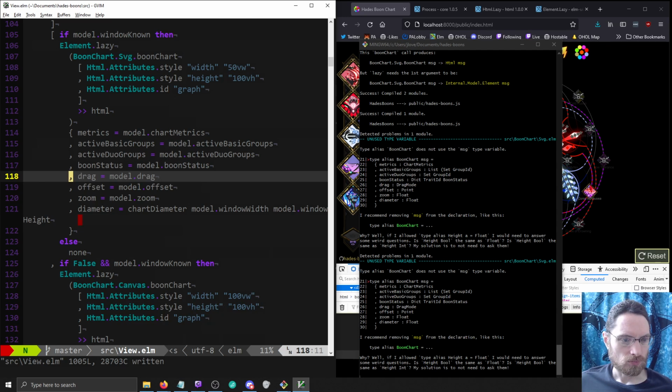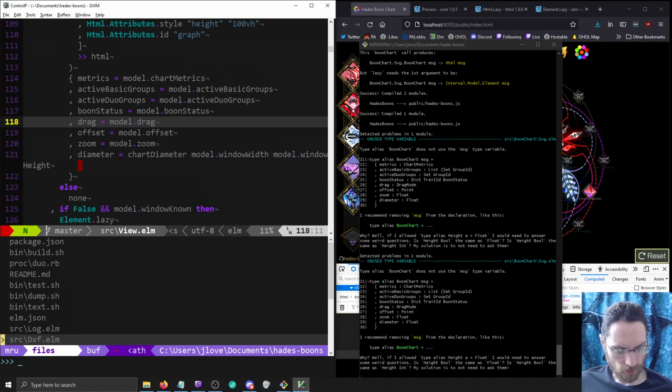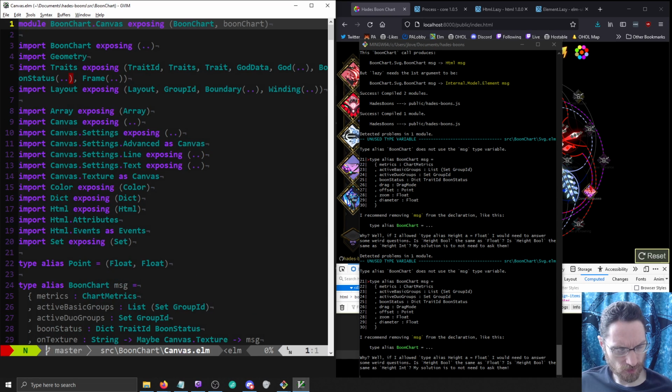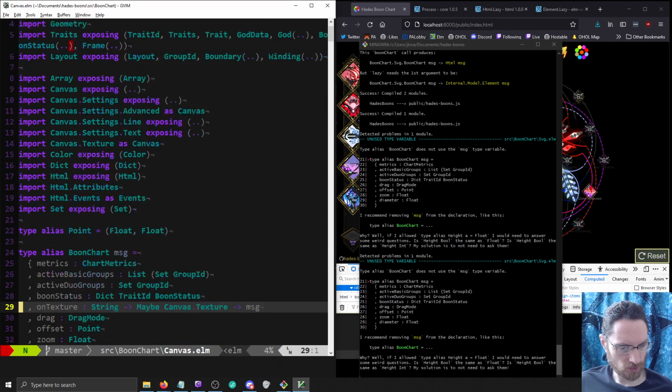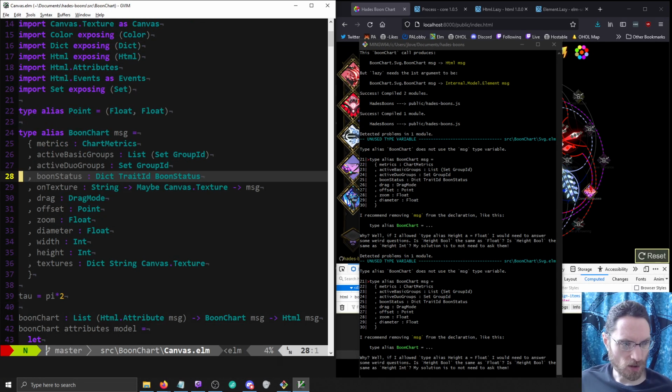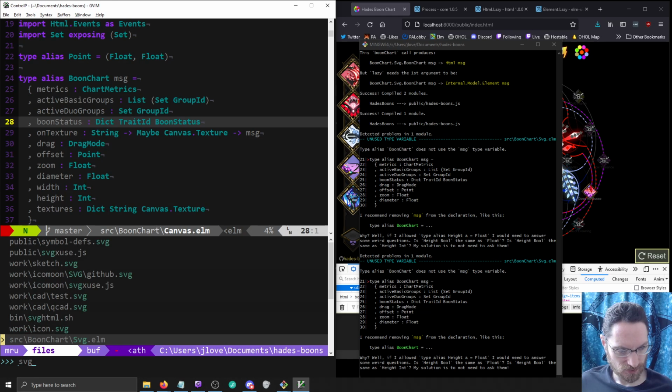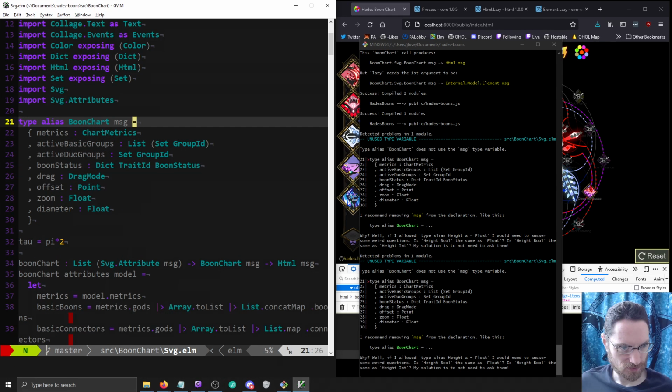Oh. That removed... Did that remove that from Canvas? Or did we have some other event there? You're still boon chart message. Oh, on texture. Still had messages in it.